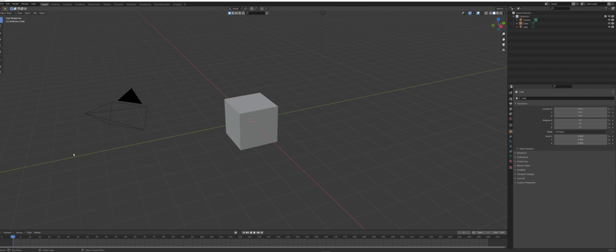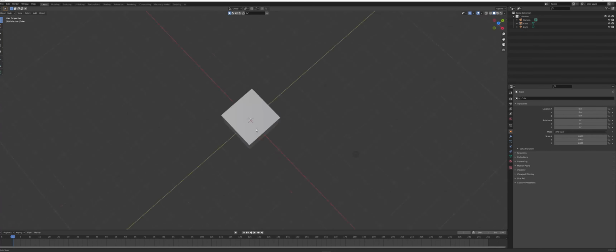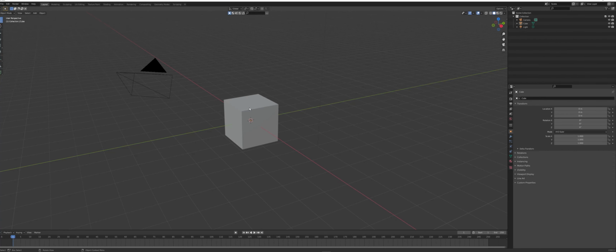First, let's learn the basic controls of Blender. To rotate the camera, press and hold the middle mouse button and move the mouse. To move the camera, press and hold Shift and the middle mouse button at the same time and then move your mouse.